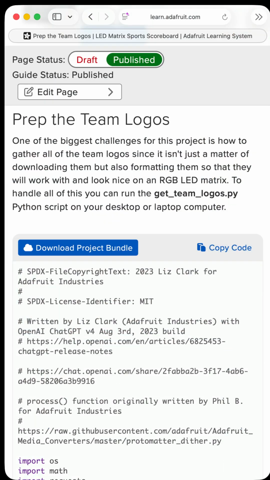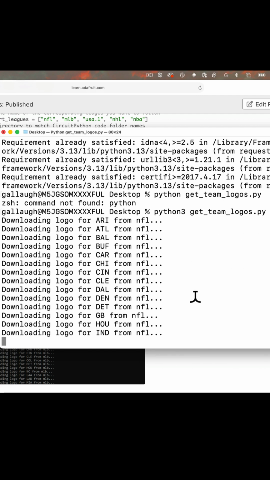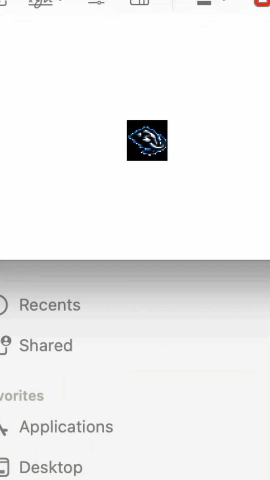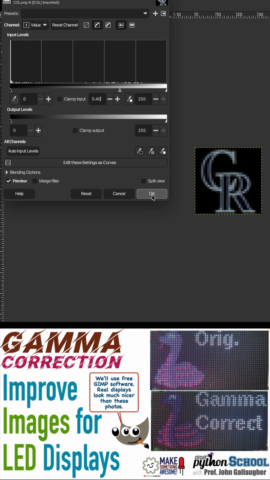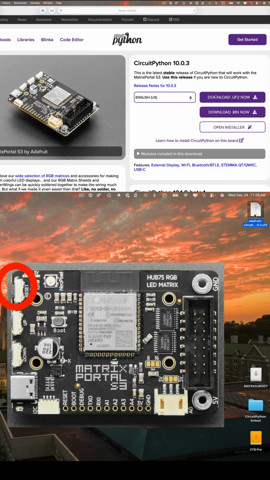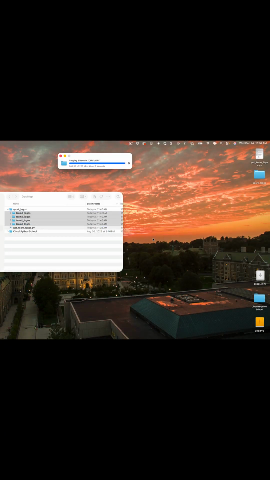Now Liz wrote some dynamite Python code that will download, resize, and gamma correct the sports logos for display. I made some corrections to properly show the Utah Mammoth hockey team and offer additional gamma correction for some logos that needed a tweak. Then I downloaded the latest version of CircuitPython and installed this on the S3. Drag over the four folders containing the logos that you just created.